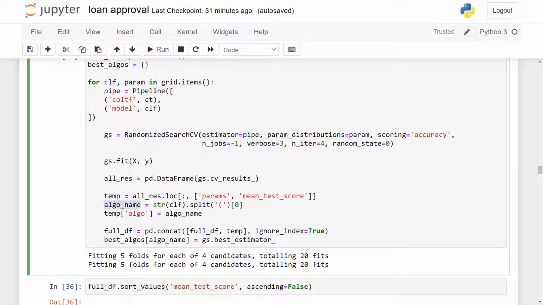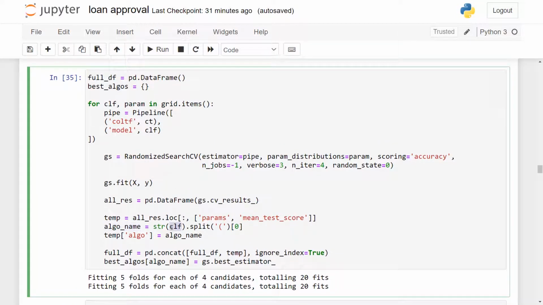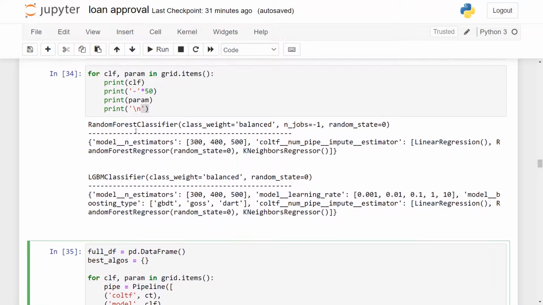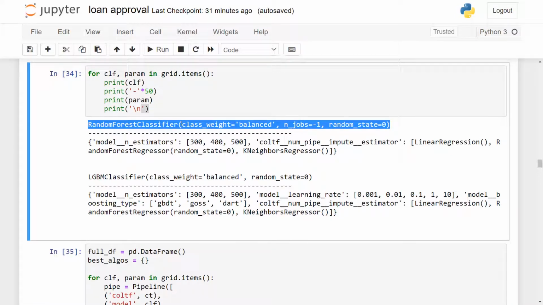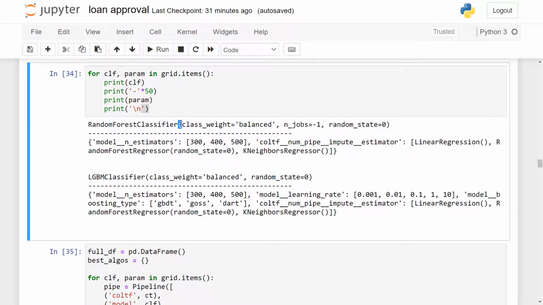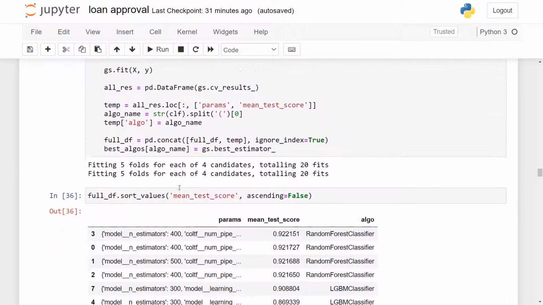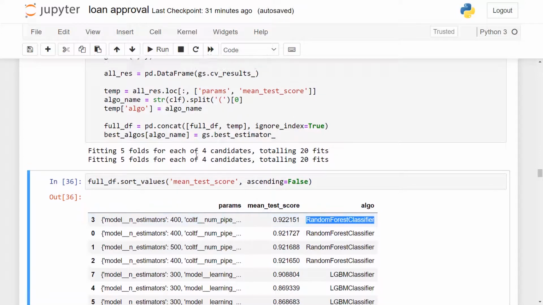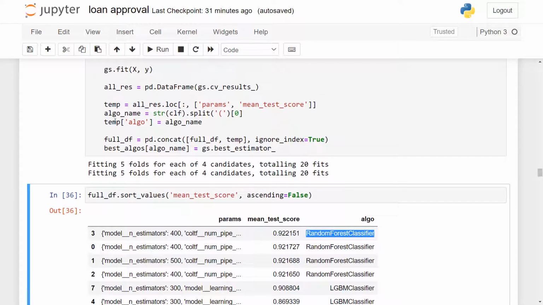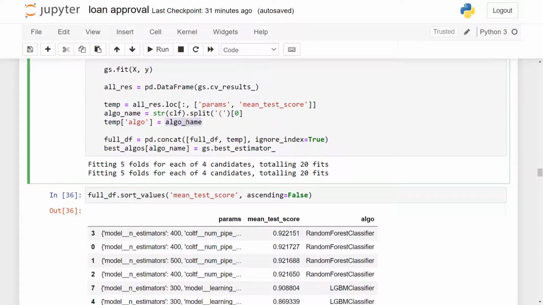Now, to extract the algorithm name, I'm stringifying the classifier name, then splitting on the opening parenthesis and extracting the 0th part. So basically this is the classifier clf. I'm stringifying it, splitting on the opening parenthesis, and then extracting the 0th part, because I want this name for the algorithm. So temp of algo name is the algorithm name.